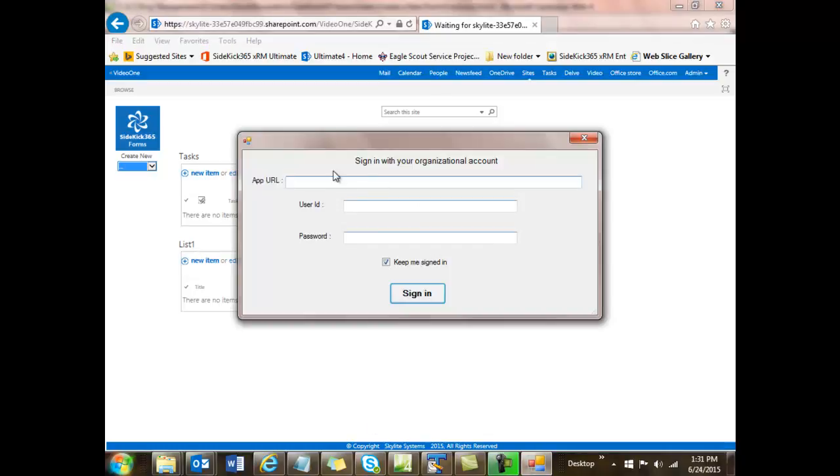And I've already started it, and the first thing it's asking for is, where is SideKick365 Forms at? And let's have a username and password. So let me go get that information. I'll get everything set up and sign in.